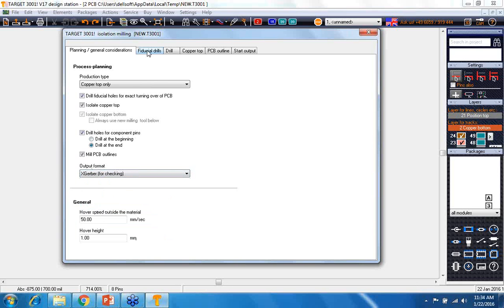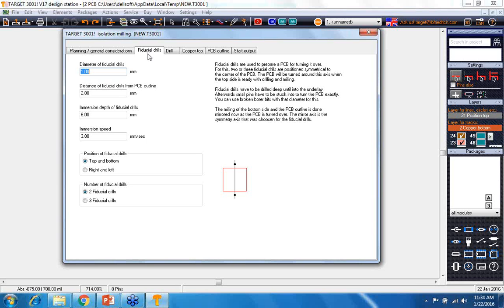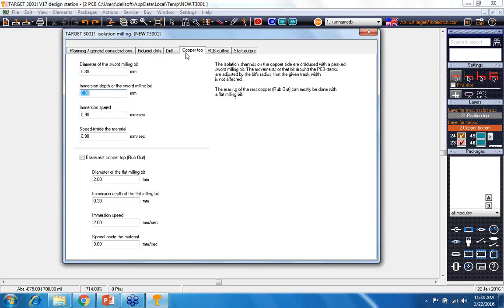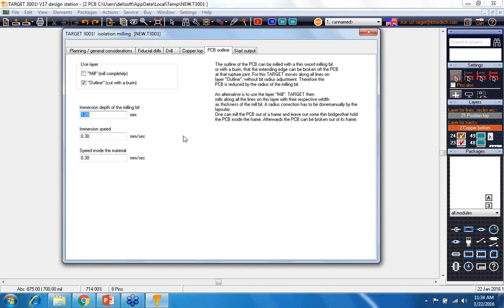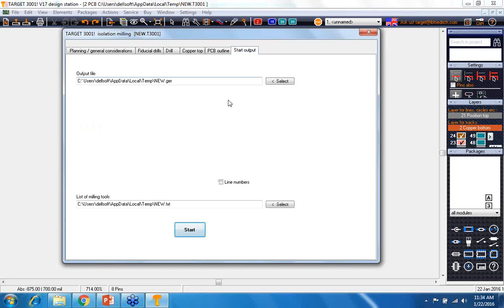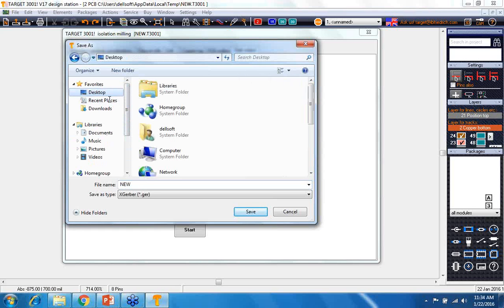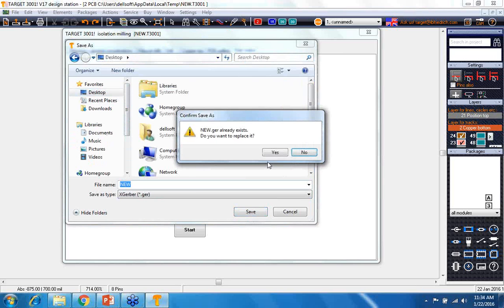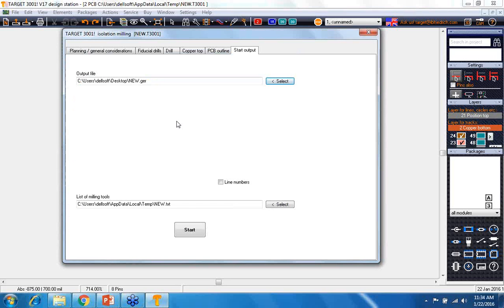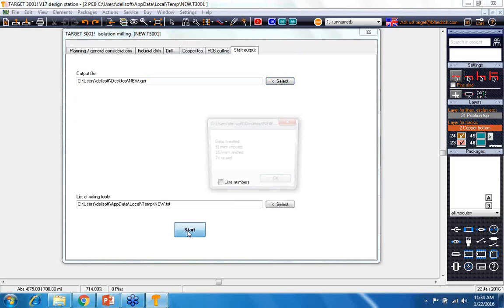Okay. And there are various parameters available here also. Fiducial drill, you can change the drill parameters. Copper top, various parameters given for copper top. In PCB outline you can change. Then your output, the GR file extension, will be created. So you can choose the path of the file. So that is the GR extension. Okay, now you can start.